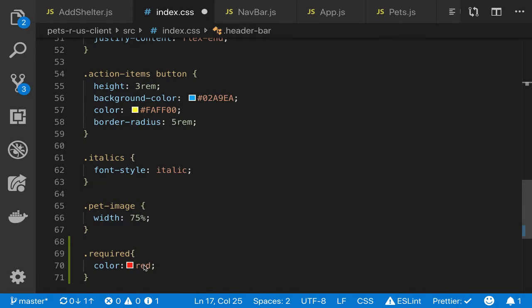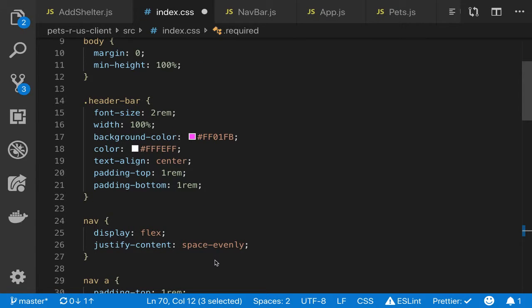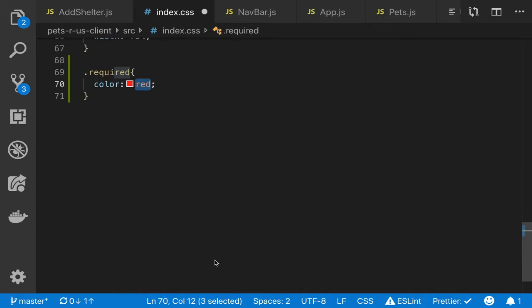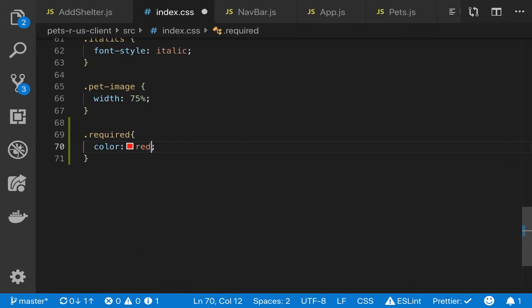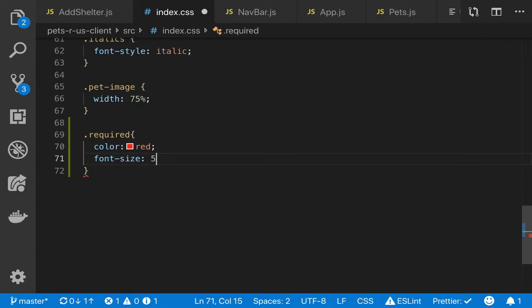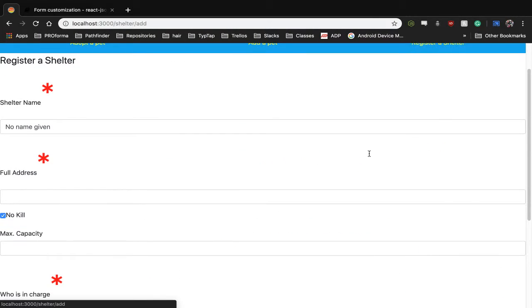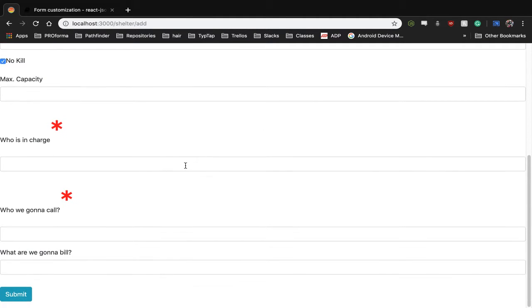Remember, that's purple. Oh, that is purple. It's not for me, I can tell you that. Color red, and you know what? Just to make sure it's known, it's huge. We can take the classes that they give us and say, hey, every time you see the required class, apply this style. It gets the point across. Hey, pay attention to these.